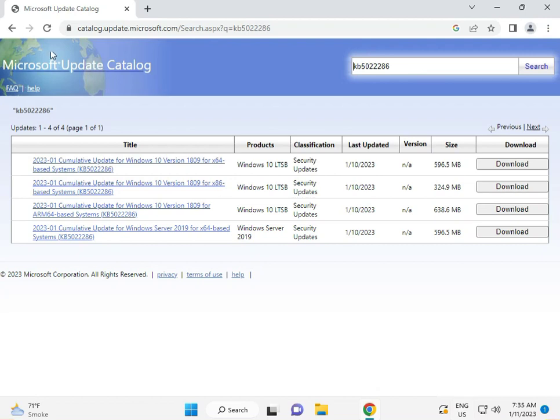So this is actually the Microsoft Update Catalog page. Anybody can see the updates Microsoft launches on this website. Recently, KB5022286 was launched for Windows 10. So guys, here is how to install it offline directly if you see an error in your Windows Update settings.